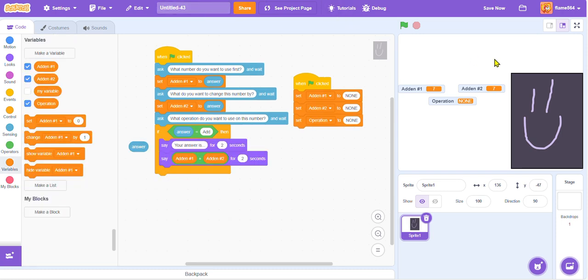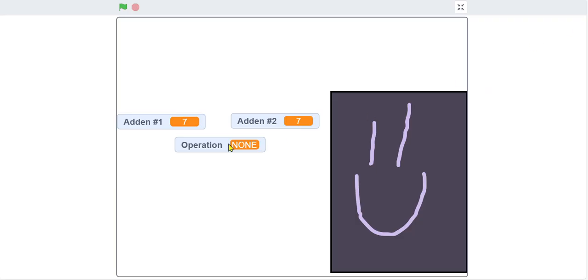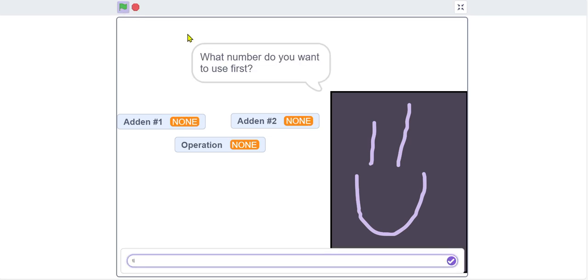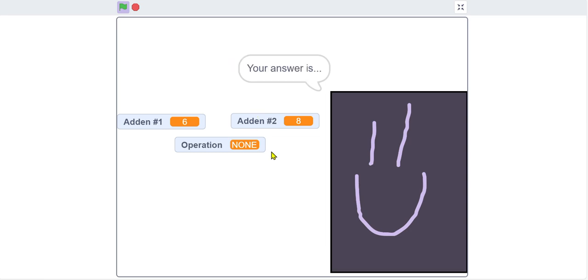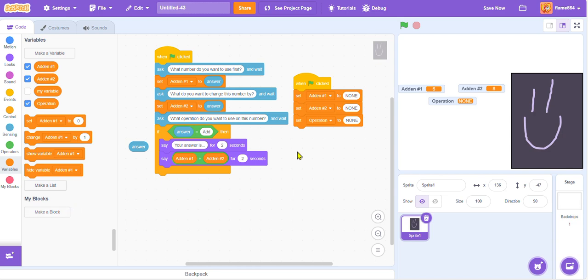So yeah. Okay guys, after some long thinking and stuff, we finally did it. As you can see, we can do 6 plus, let's just say 8. What operation do you want to do? Add. Your answer is 14. Yep, so it does work, but we only have 1 out of these. So we basically just have to duplicate this, and then we should be done.